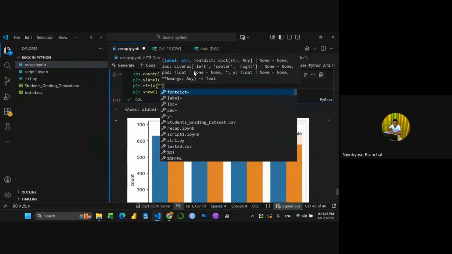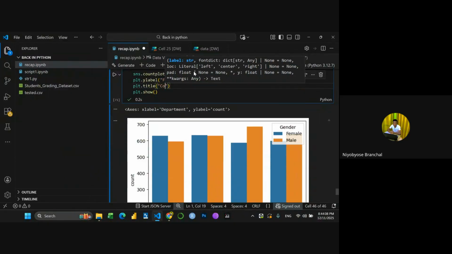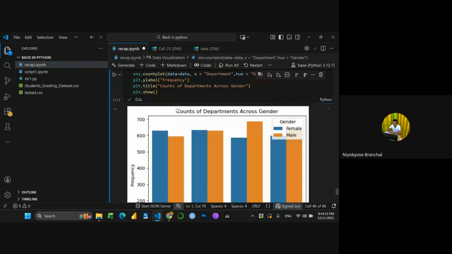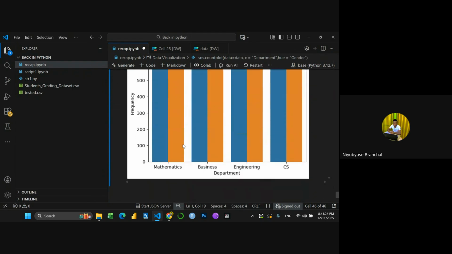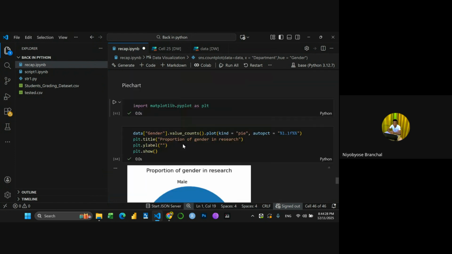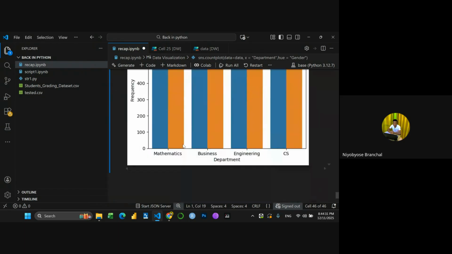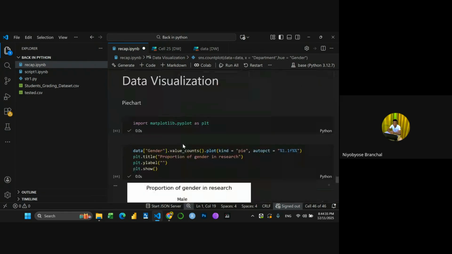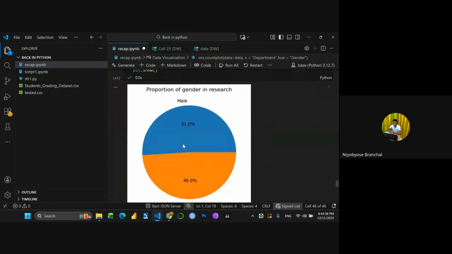Okay, this is departments across gender, counts of department across gender. This is just a good graph that we make from our data. So these are the insights. There is no way to complicate life. Python is easy: you write a single line of code and display almost everything in our data.